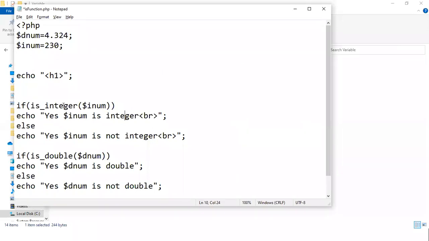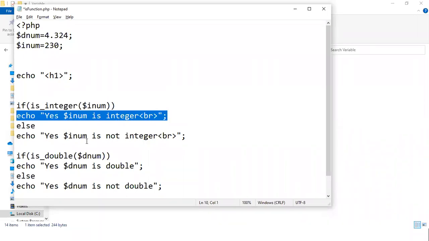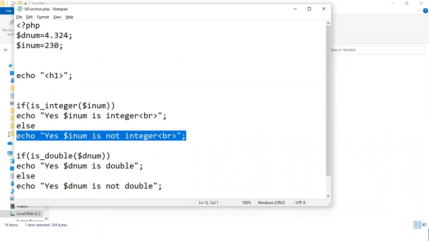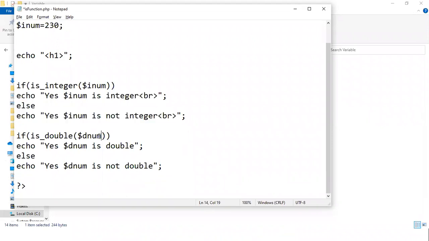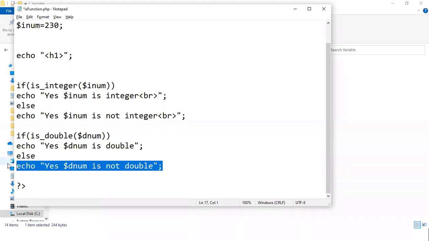For example, here I am checking is_int or not. I am passing the inum. If it returns true, meaning it is an integer, then it prints yes, the number is an integer. Otherwise it goes to the else part and prints yes, the number is not an integer. For double I'm doing the same. I'm passing the double value, and it returns either true or false. If it is a double number, it returns true and executes this statement. If it is not a double number, it returns false and executes this one.